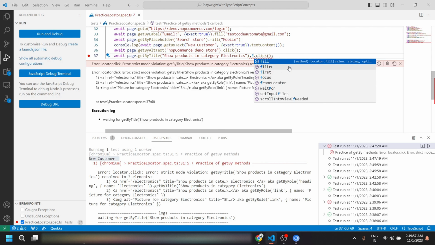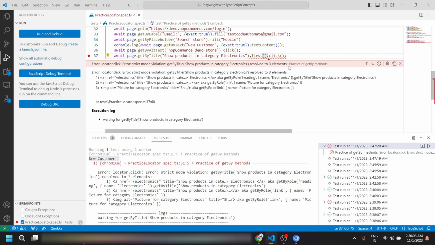For now, I'm directly using it. I can explain this first method in a separate video in more detail. For now, just use it. First method. What it is doing is trying to detect the element using this title, show product in category electronics. And here we can see a strict mode violation, because with this title it is able to detect the three elements.